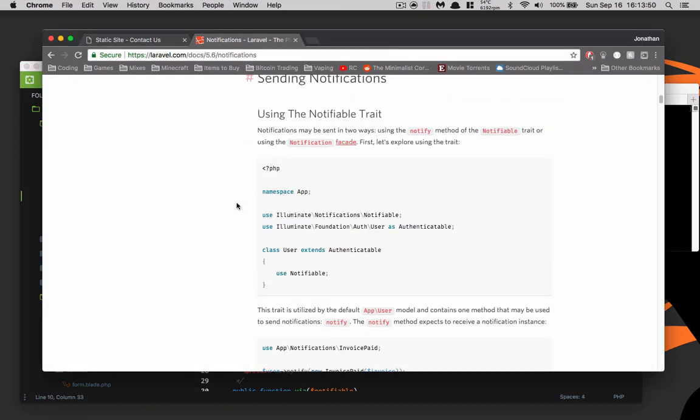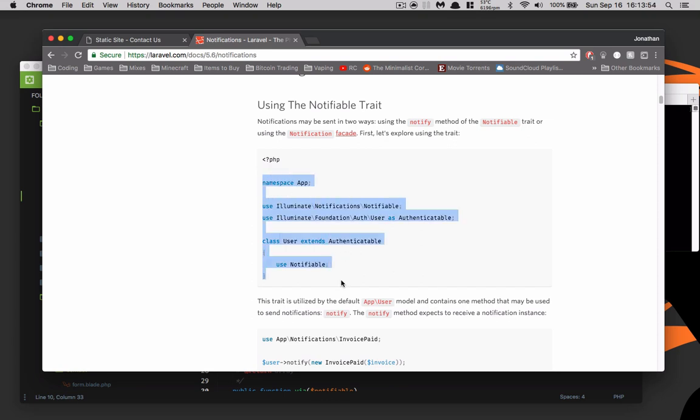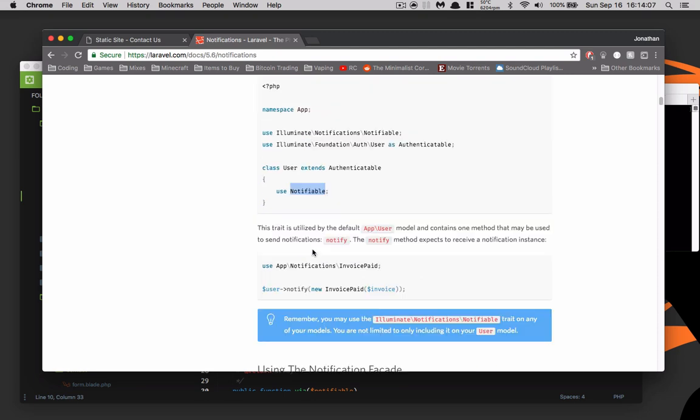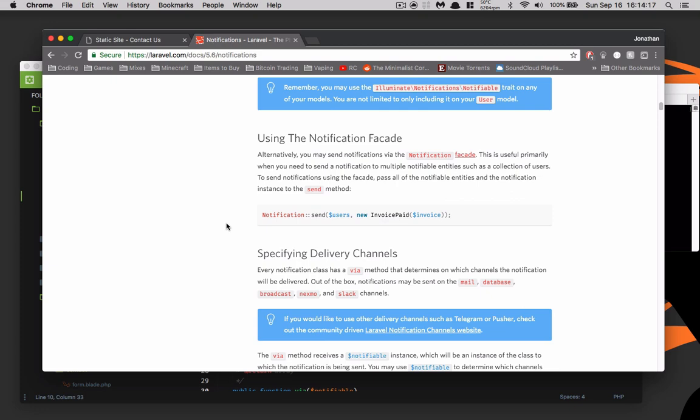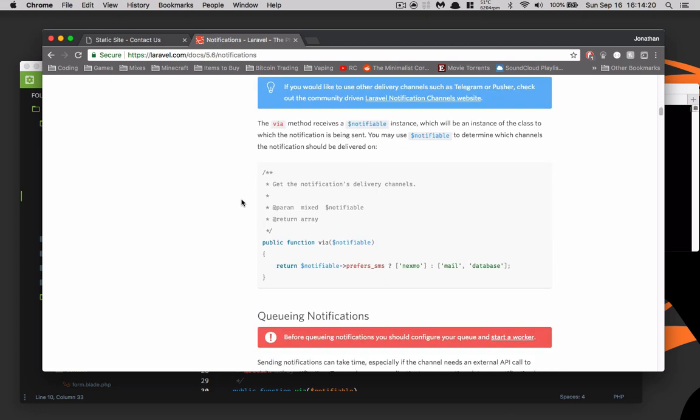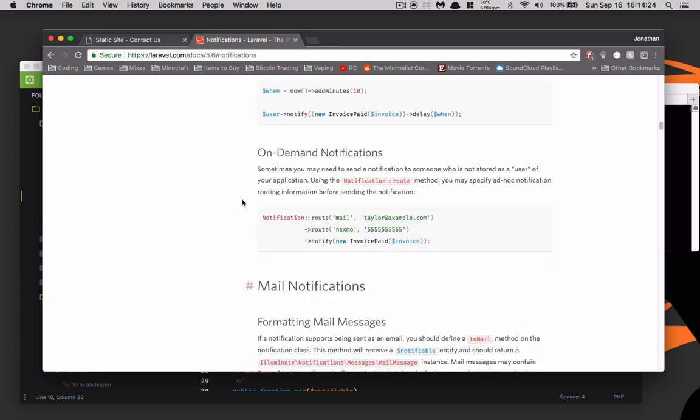Now, sending notifications, you can do this a couple of different ways. If you're using the notification on a class called user, which is our user class, then we can just use this notifiable trait and call it as user notify, and then we'll have the notification here. But we are going to be using the notification facade, but we are also going to be using on-demand notifications. So this is what we want. And then we will define a few things here.